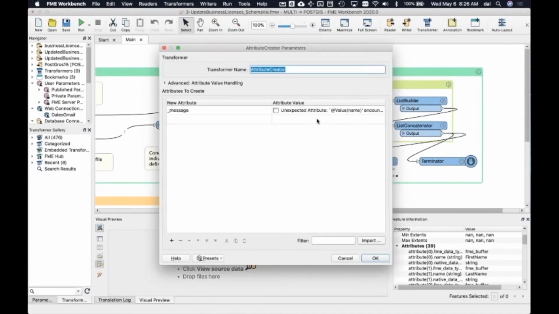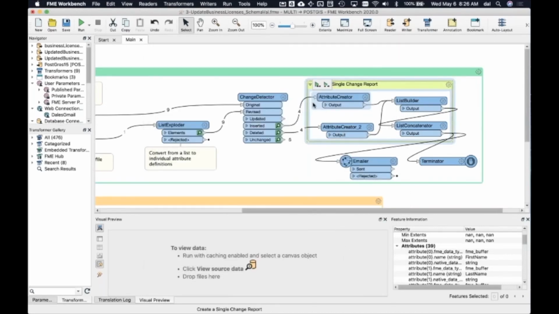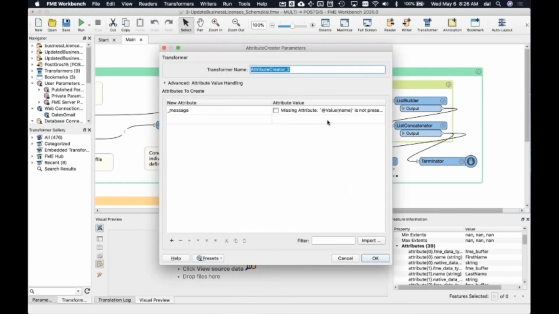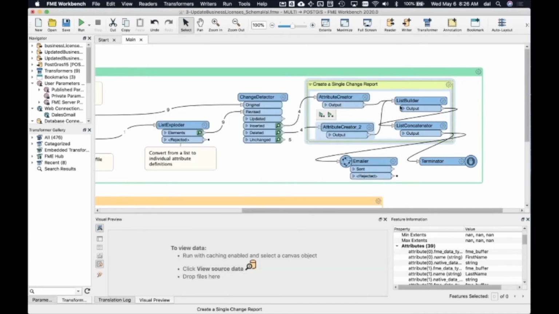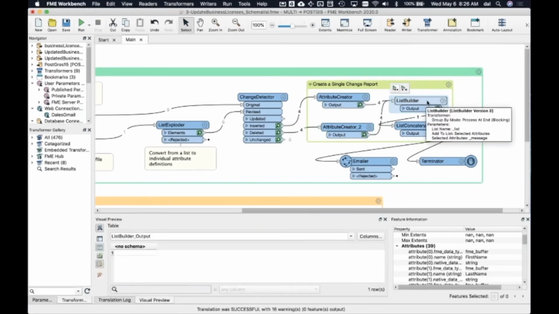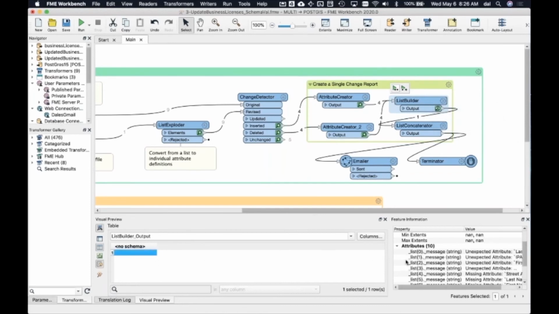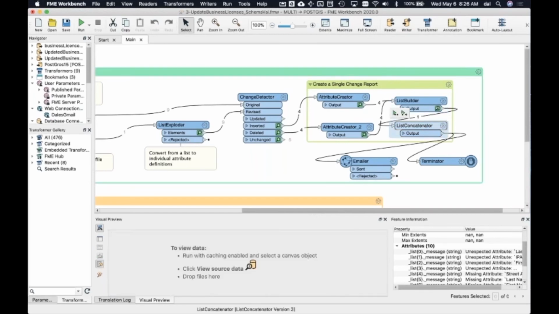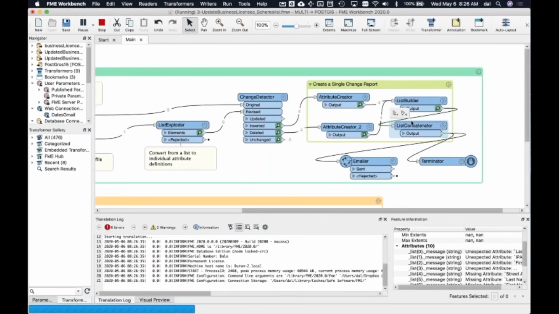So I have an attribute creator that says an unexpected attribute was encountered. Those are for the ones that were inserted. This one tells a sad story that we're missing an attribute. And so this then sets up those messages. If I run to here, I jam them all into one feature. So if I, again, look at this, I've got one row and it's got a list with all these messages in it. And then I, again, slam these messages into a single one.